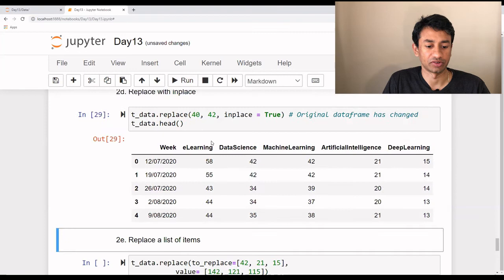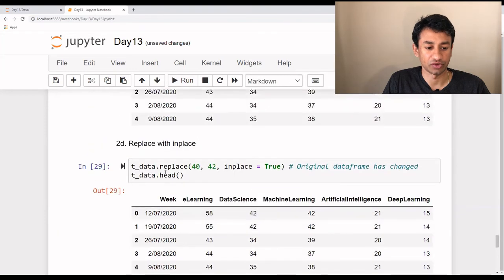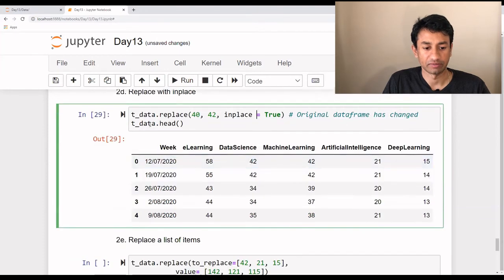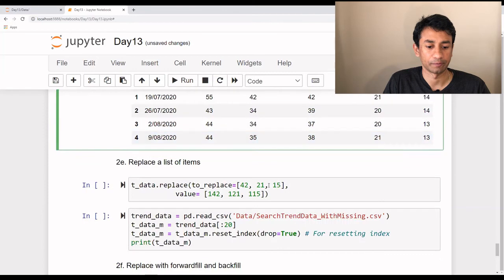So when I execute this one, now if you see this script here, when we use inplace equal to True, it makes changes to the original data frame, and hence when we print the original data frame, it comes up with the replaced values.